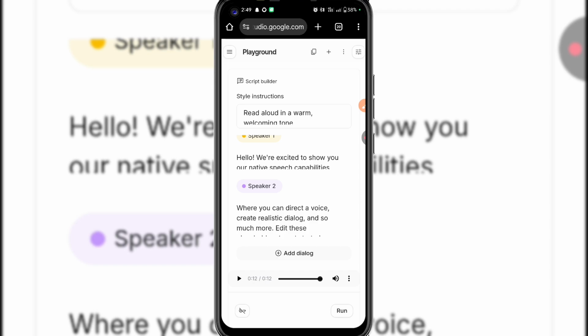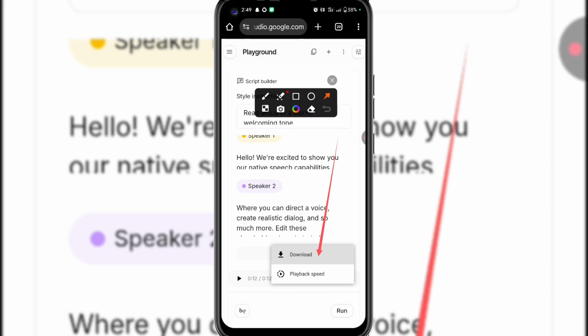Alright, so you can see how the dialogue voiceover actually sounds. Now, to download your voiceover is very simple. All you have to do is to click on these three dots here. Once you click on these three dots, you're going to see download. Let me show you. Once you click on download, the voiceover is going to be downloaded straight to your phone. Yeah, very simple and easy.